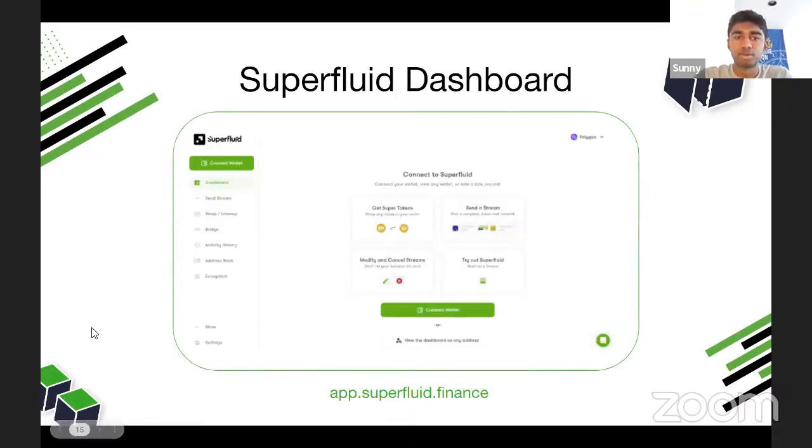We also have our dashboard, which allows you to do basic Superfluid interactions, such as starting your first stream, wrapping or unwrapping super tokens, even doing some bridging. It's a nice intuitive interface to see what you're doing with Superfluid.